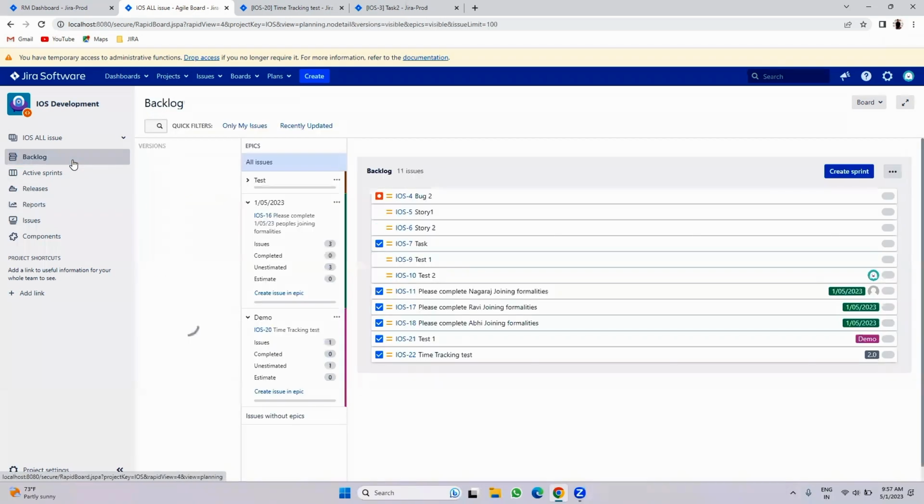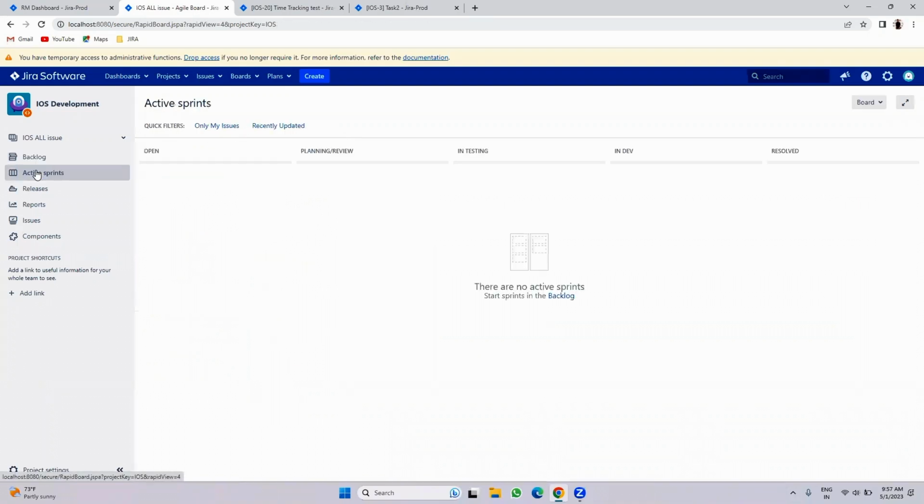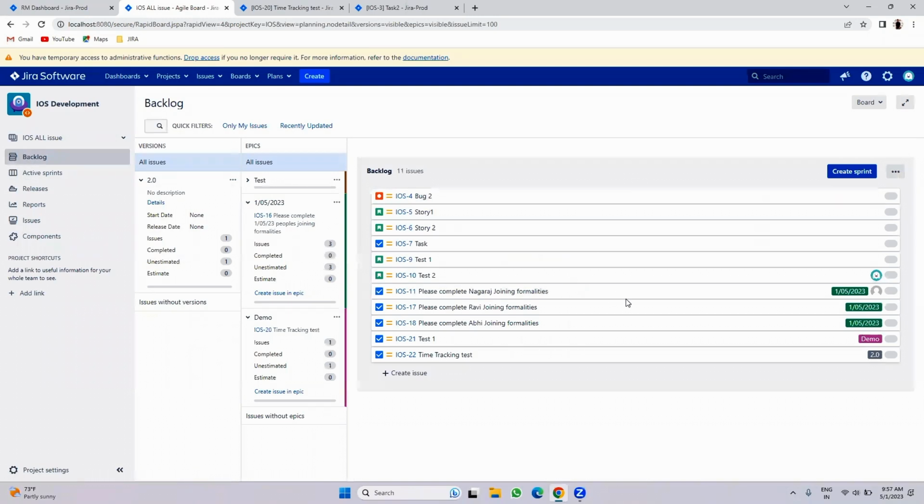Then if I go to the backlog, now I cannot see the sprint. Earlier I could see the active sprint, but now I cannot see it. And if I go to the active sprint, I cannot see anything here. Because the tickets are completed, they will not be in the backlog, and they will not be in the active sprint, because the tickets are completed and it is over.